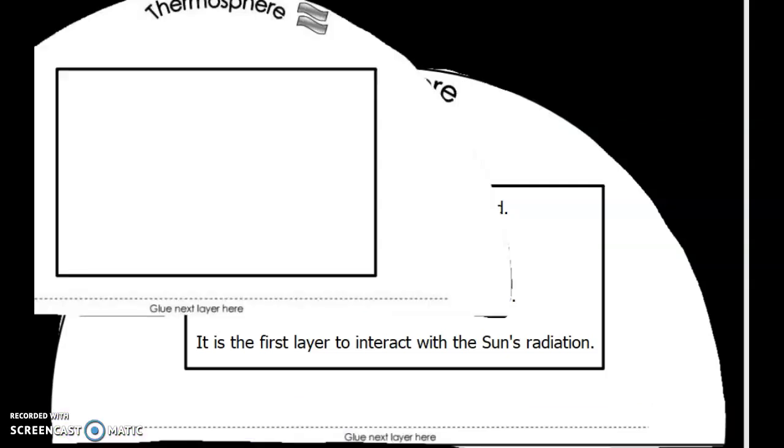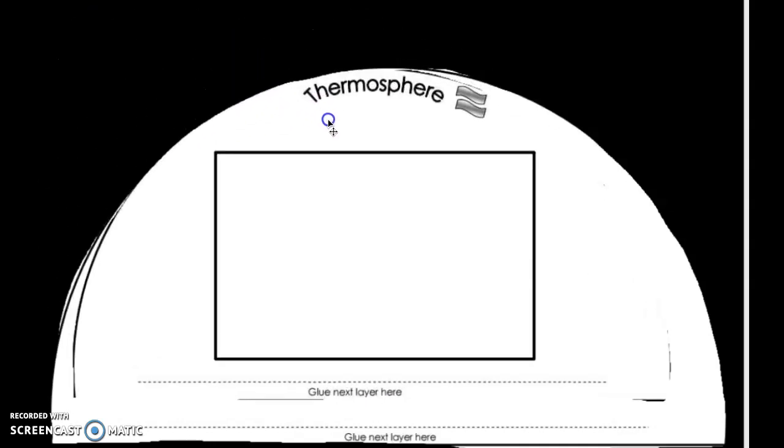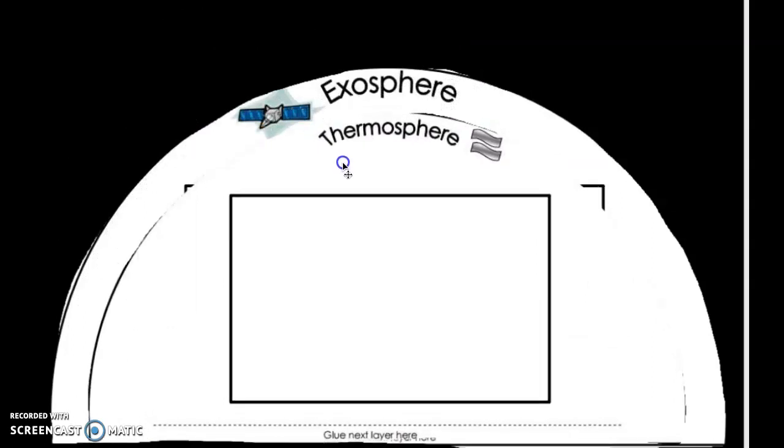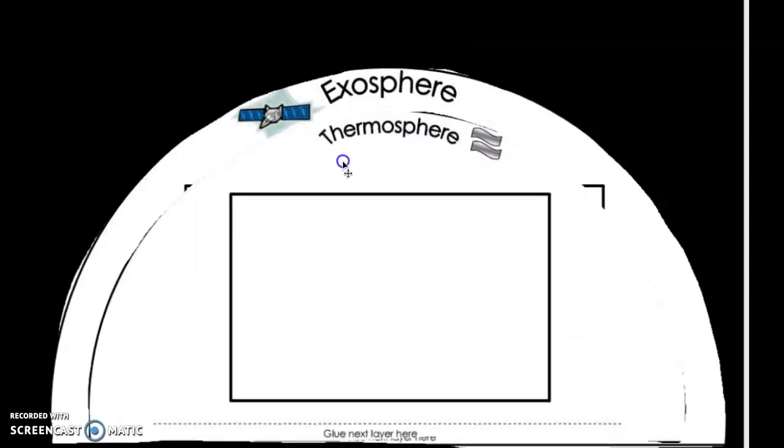So, Gabby, do you see my thermosphere that I cut out? I mean, I know I'm doing it on the board, but can you see how I cut it out? I did this with the mouse, by the way, which is really hard to do. I'm going to paste it just like this. So yours should look similar to what mine does, if you paste it on top just right.